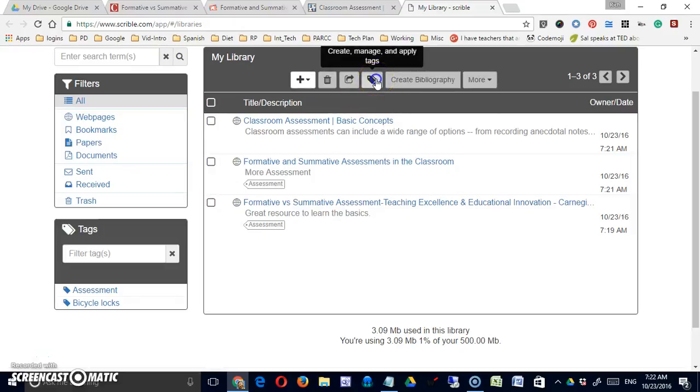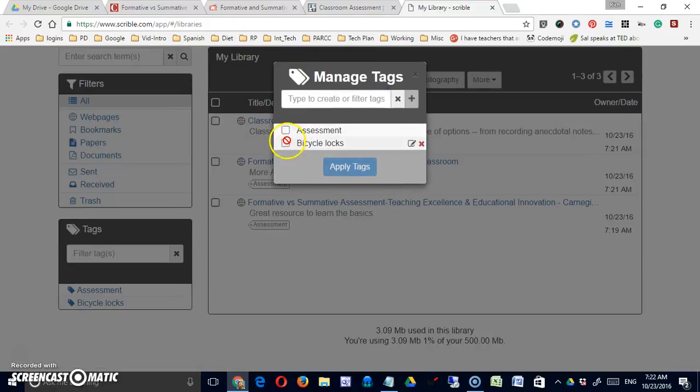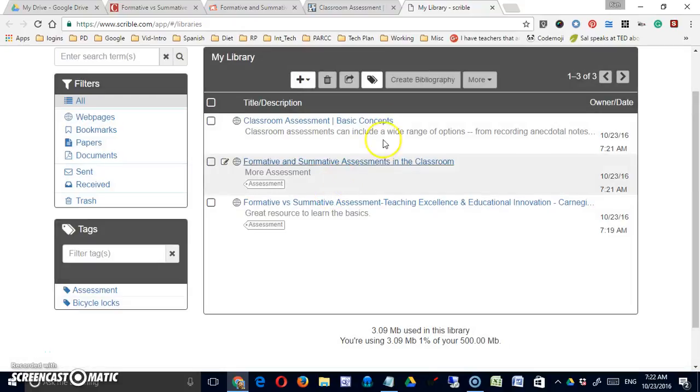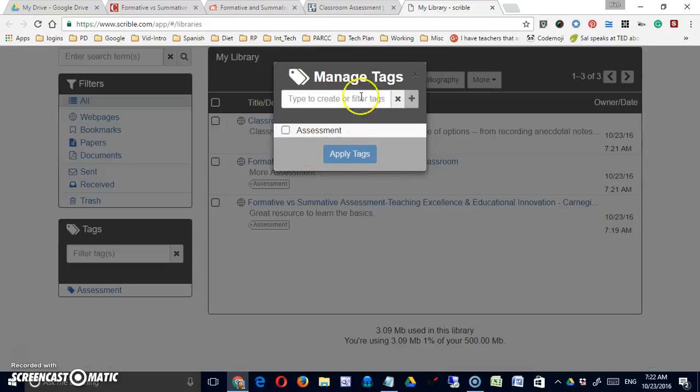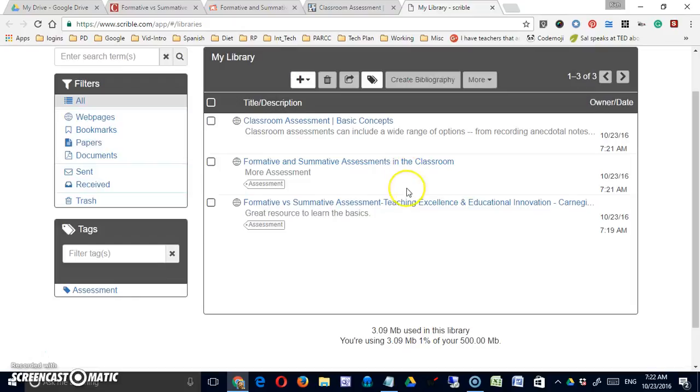I can create, manage, and apply tags. So you can see I have these two tags here, but I don't really want this one anymore. So I'll come over here and delete it. And now that I only have the one left, a little clunky the way that works. And nice here, I can create a bibliography.